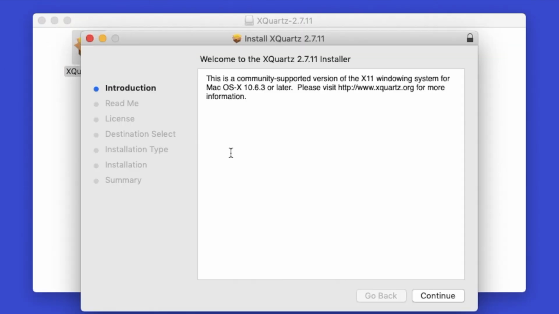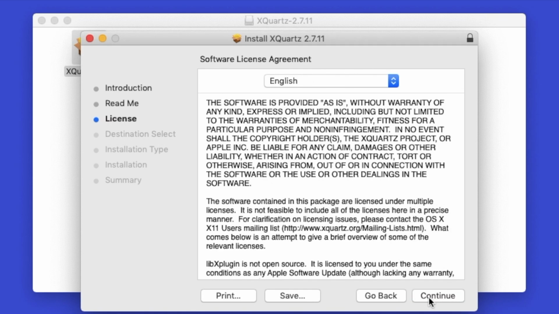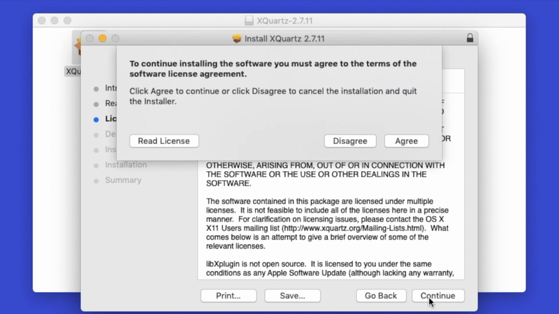First of all, the introduction, you say, oh yes, that sounds good, continue. Read Me. That's pretty straightforward, continue. Then we have our license. We continue with that. Then, of course, you have to specifically agree. If you've got the time to spare, go ahead, read the license.